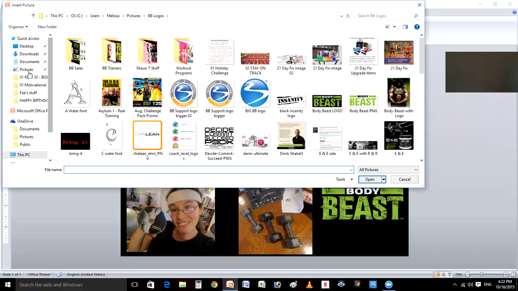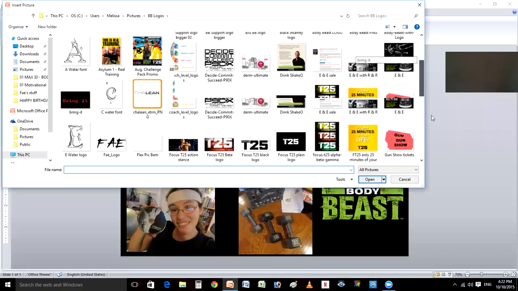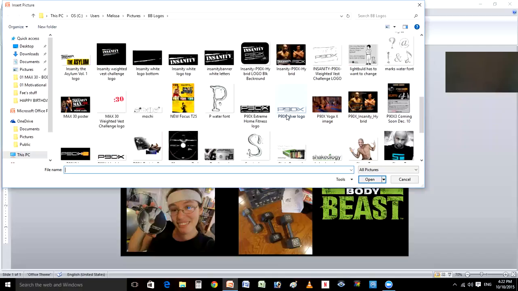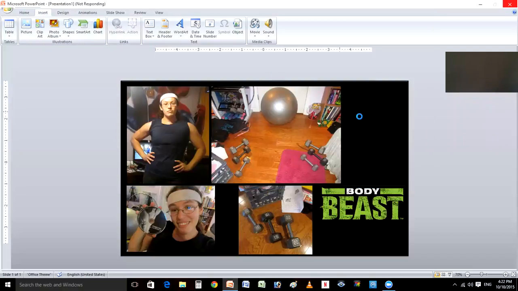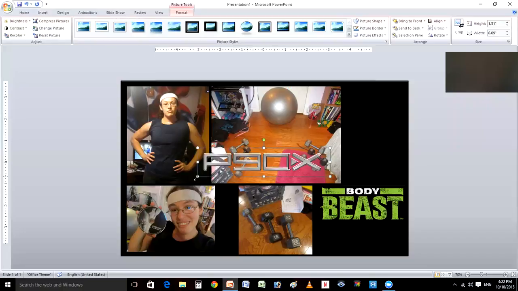Again, you can open any pictures that you have, whatever you happen to have, to insert whatever picture you want. I'm going to look for a P90X one. Here we go. Click on the picture you want. You can either double click on it and it'll put it in there, or you can click on it and then press insert. Come on. There you go, good job. This one is already transparent, which is nice. Make that smaller.